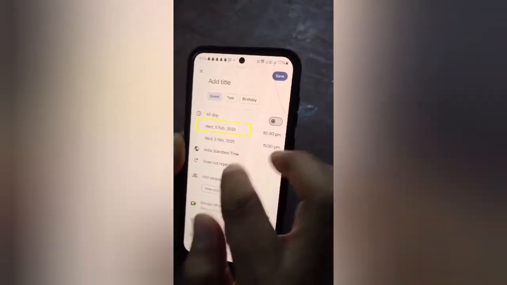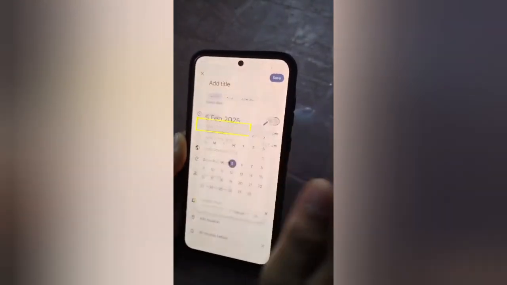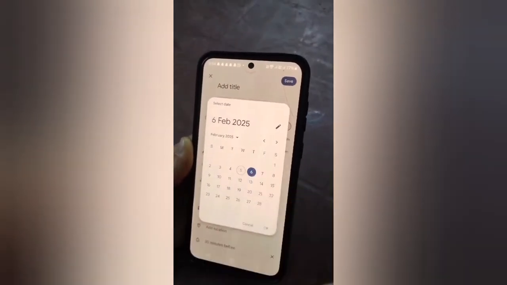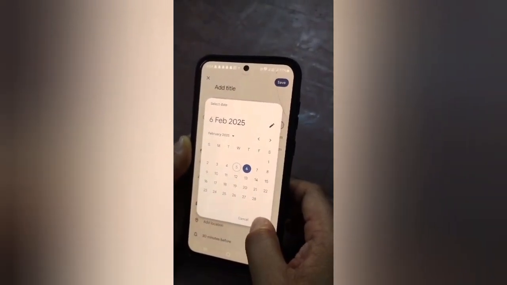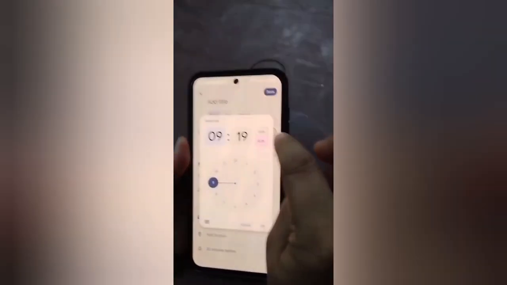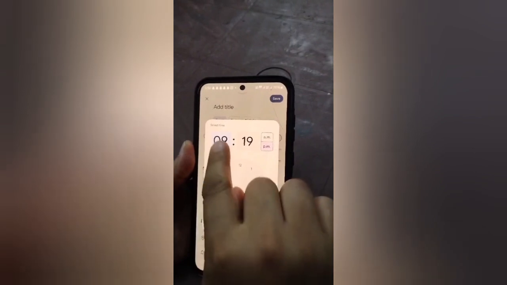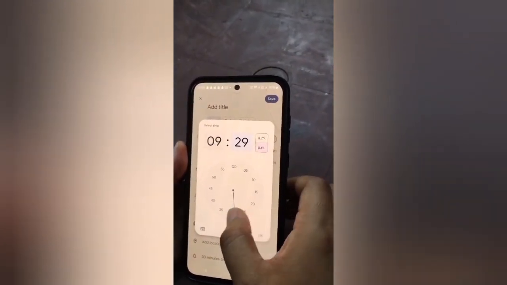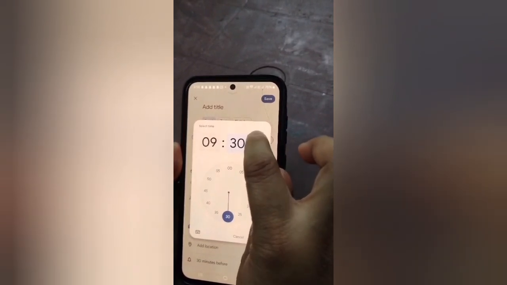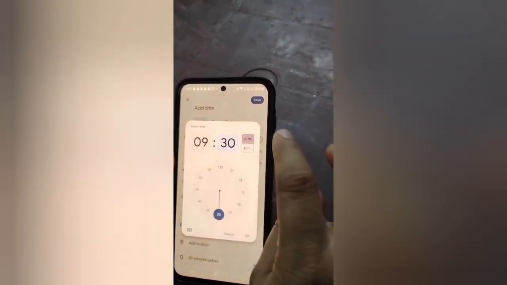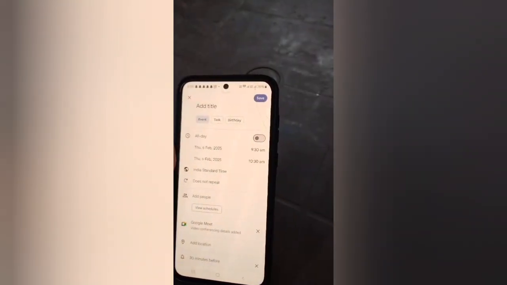You can tap the date and choose the date on which you want to have the meeting, and you can schedule the time also by pressing the time. So you can set it at 9:30 a.m. or p.m. You can choose. After that, press OK, and you can schedule the time like that.